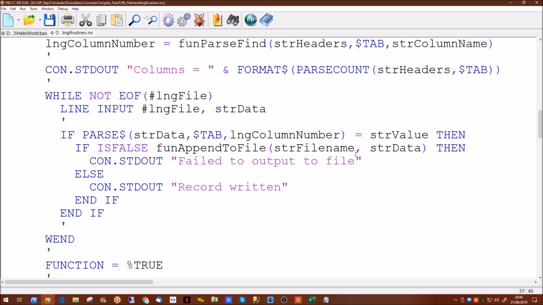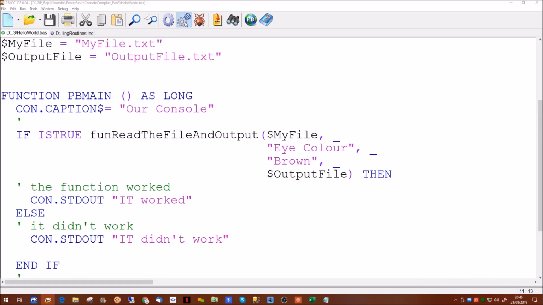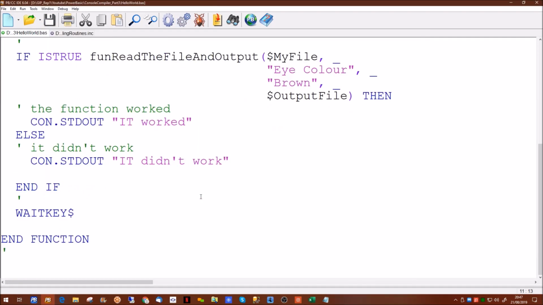So what it's going to do here is test to see if we've successfully managed to write to the file. If we can, we'll put a field to output to file, and if we do, it will put record written. Now, assuming we coded all this up correctly, what it should do, it has failed to output the file. We've done remarkably well here. How have we managed that? We never specified the directory.